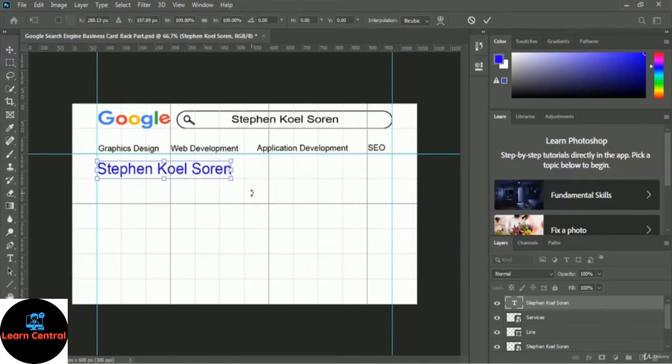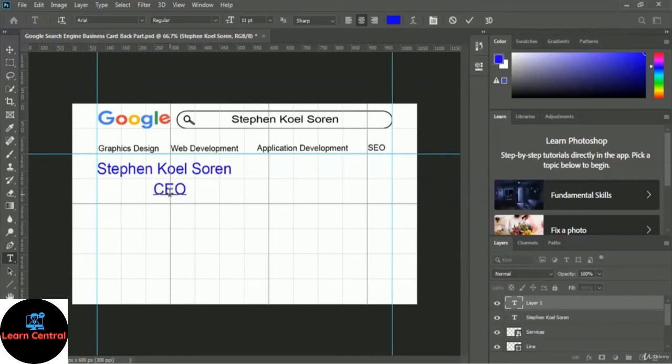And right now we will create a designation. So let me create a designation. Therefore we have to use the type tool once again. Let me write CEO of Skill 4. Okay, and we will not use the blue color for designation, we will use the black color.